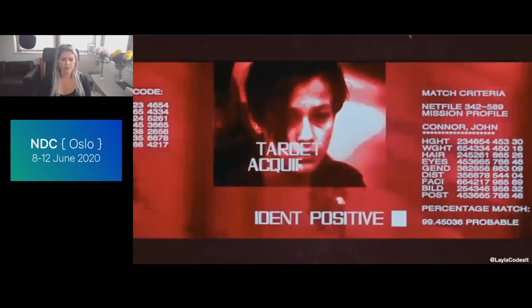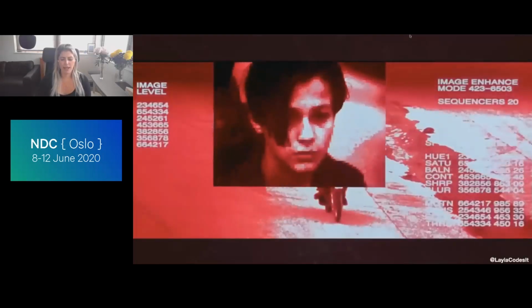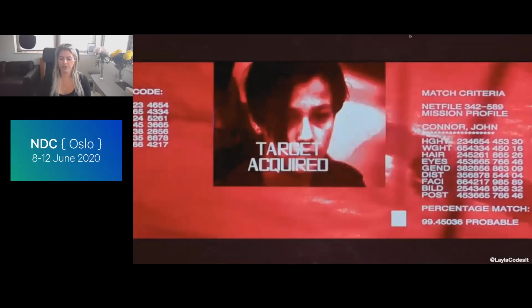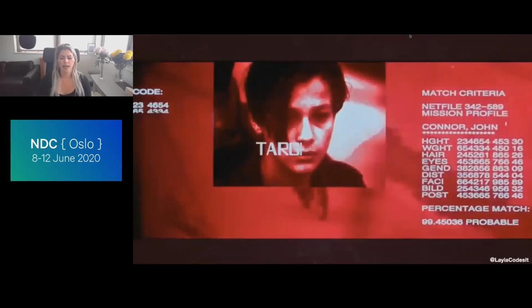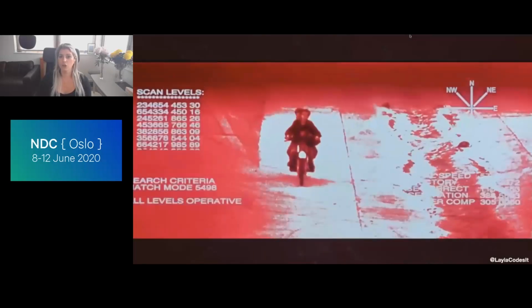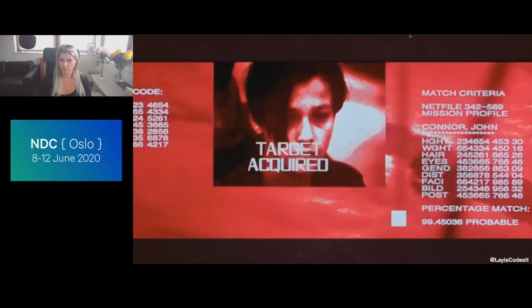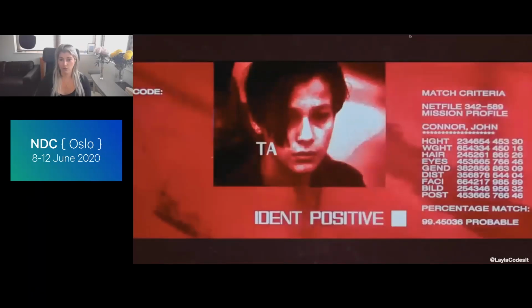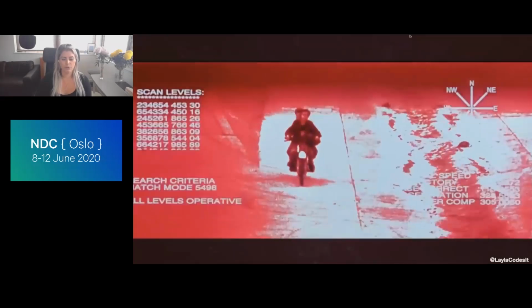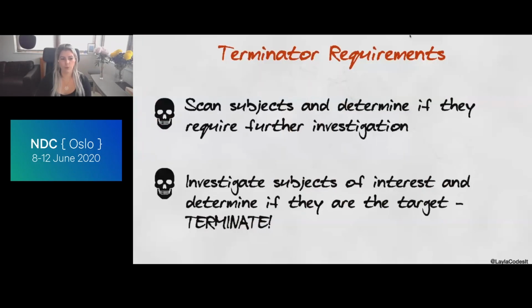Okay, so we have a boy on a motorbike and we're having a look at him, we're investigating him further, and we've actually identified him positively as John Connor, and we really need to investigate John Connor further because he's a target. So from that, we can derive a couple of requirements.